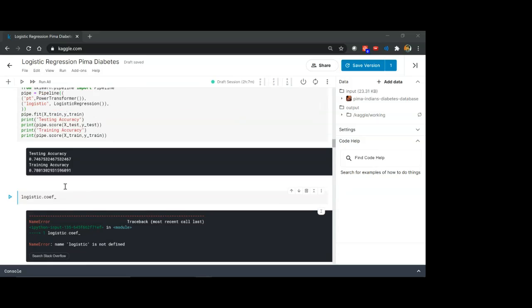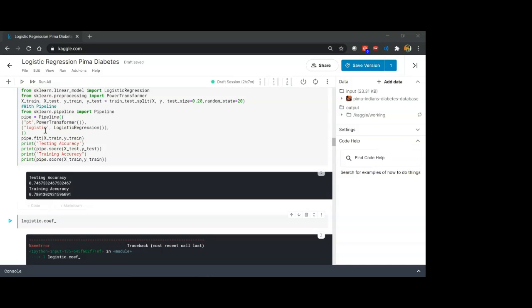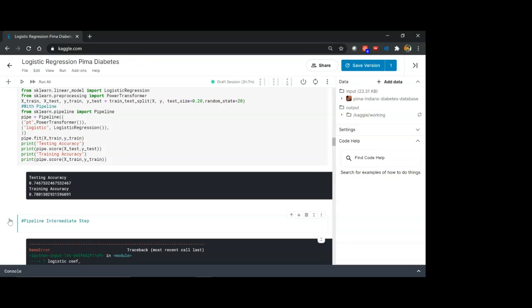If you do logistic.coef_, what will you get? You'll get an error because you have not fit this model. So how do you access an intermediate pipeline step? We are learning a slightly different concept right now. How do I access the logistic step? Otherwise, how do I print coef_? Anybody? Yes, named_steps. Very good. Shubhendu has put the right answer. We say something called named_steps.